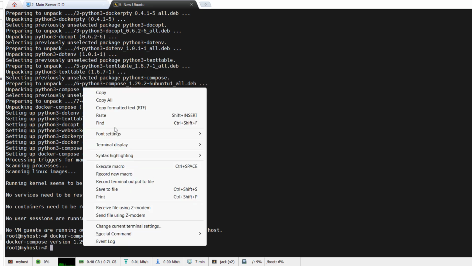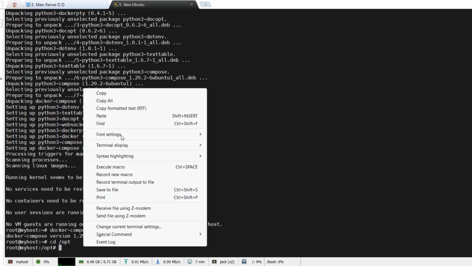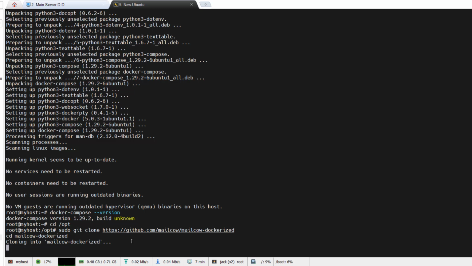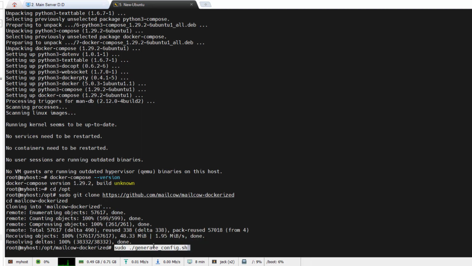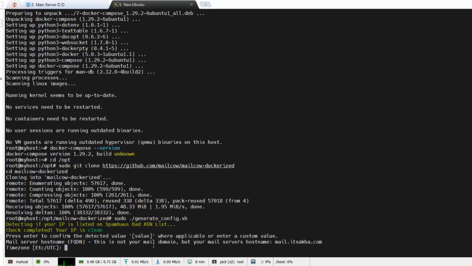Now let's try to download Mailcow. I will change the directory to /opt, and now I will run this command to download Mailcow. So it's cloning, and now we have to generate the Mailcow configuration file, and here it will ask the host name. I will type my host name as mail.itsakha.com, and I will set the time zone to Asia/Kolkata.